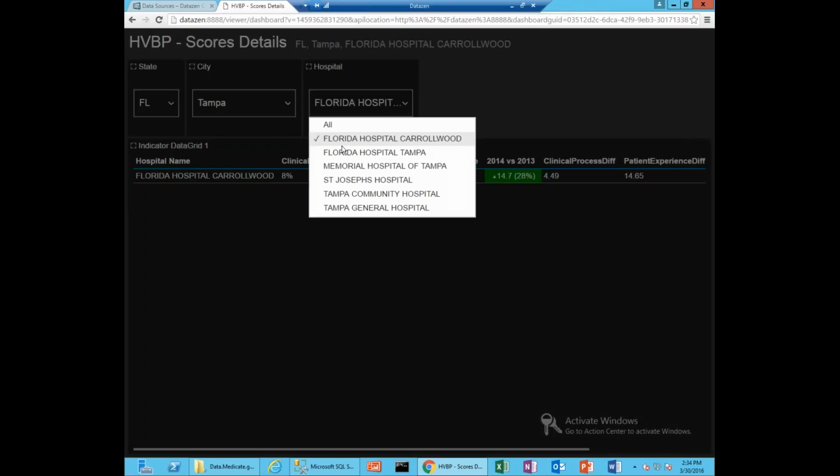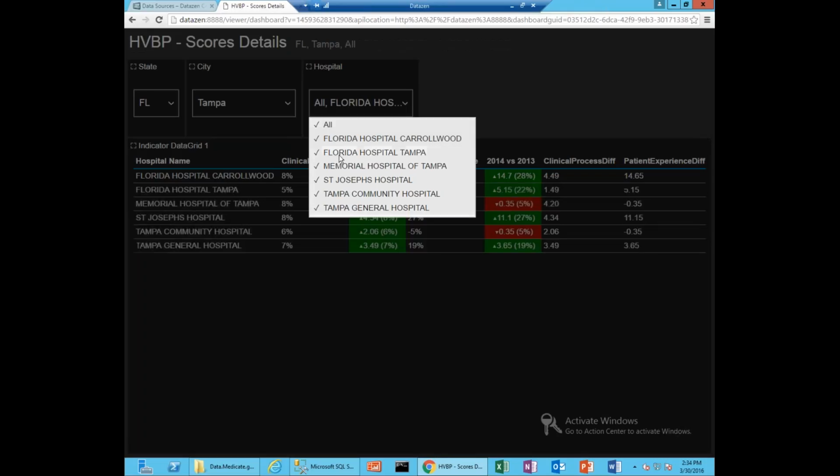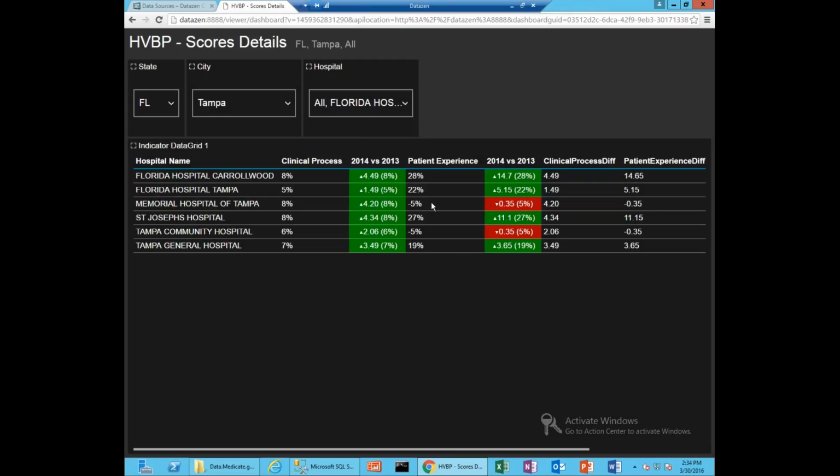I can also say, well, I don't only want to see that hospital. I want to see all hospitals and see where my negative indicators are. And bam, I can see right here, my Tampa Community Hospital and my Memorial Hospital of Tampa, we're doing actually below what we were doing last year. So services and experience has degraded on both. Sorry. So I can take further action.